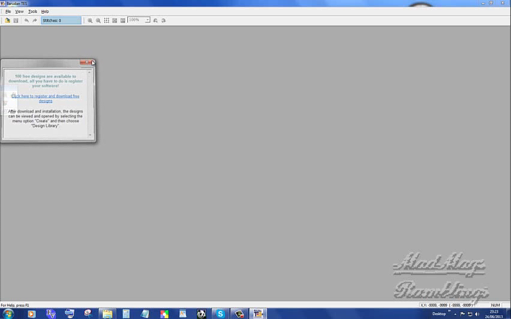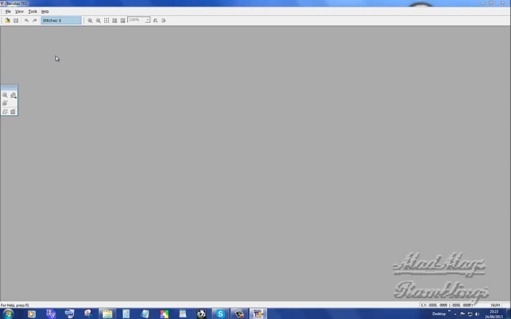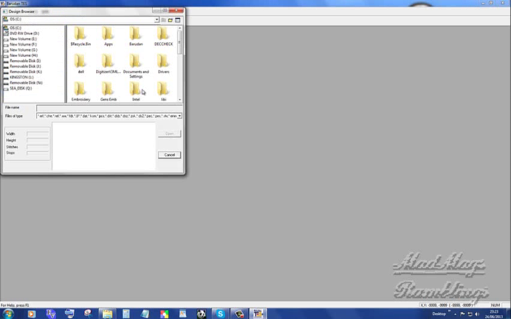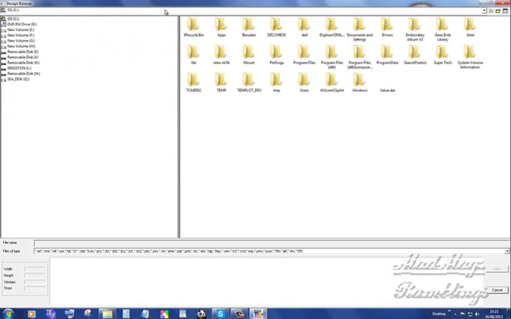I don't want the 100 free designs, thank you. Okay, this is the TES viewer. File, and I want Design Browser. And this is my design browser inside the TES viewer. In the left hand pane it's got all my Windows drives. In the right hand pane it's got what it sees as the main Windows folders. Down here it's got information regarding designs.